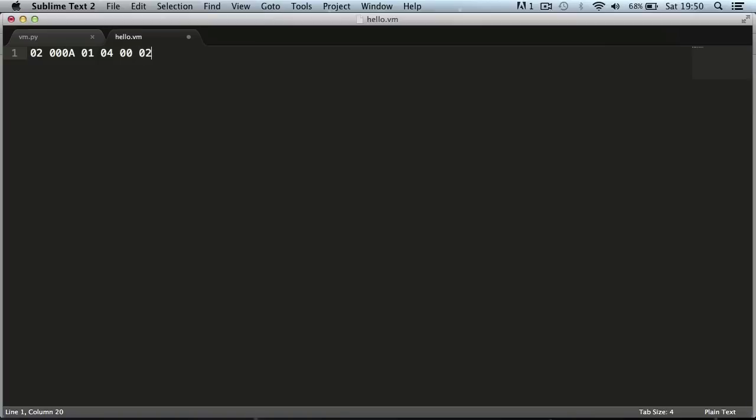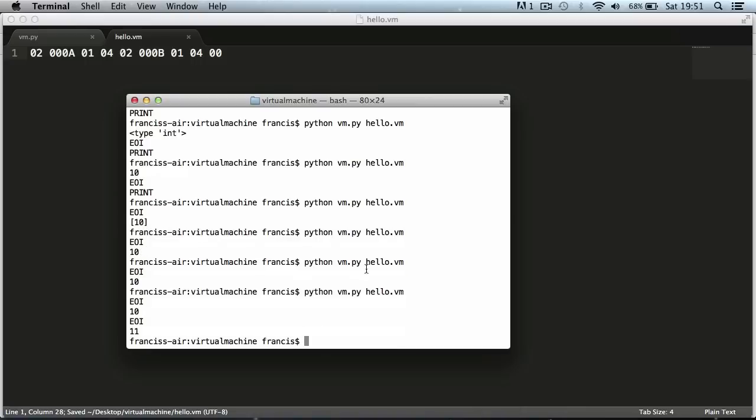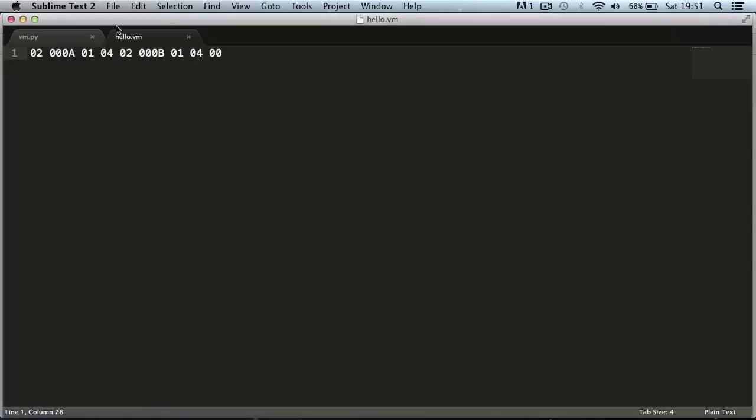I don't want to put this at the end of the program, I want to put it before the end of the program. I'm going to say 0 to 0, 0, 0, and instead of A, I'm going to say B, which will be 11, and then 0, 1 to say end of instruction, and then I'm going to print that. As you can see, it prints the top of the stack here, which up here is 10, and then further on in the program the top of the stack is 11, which is why it printed 11.